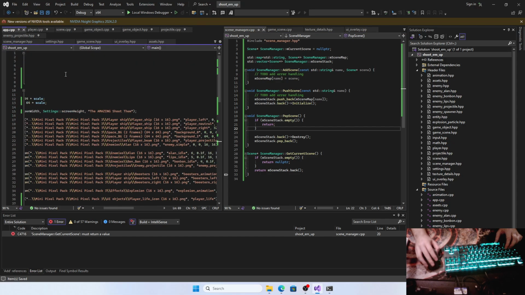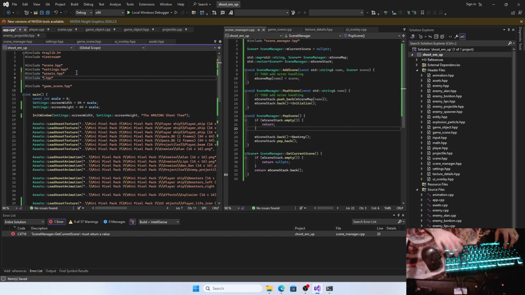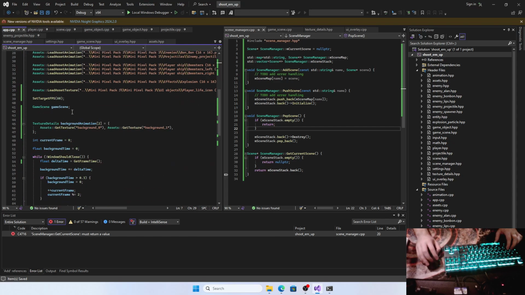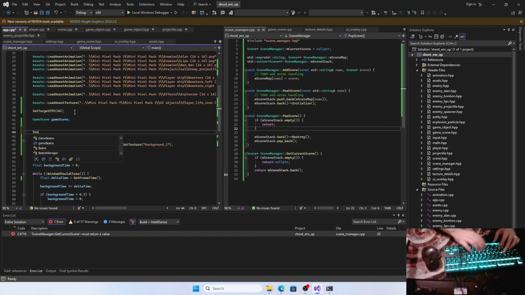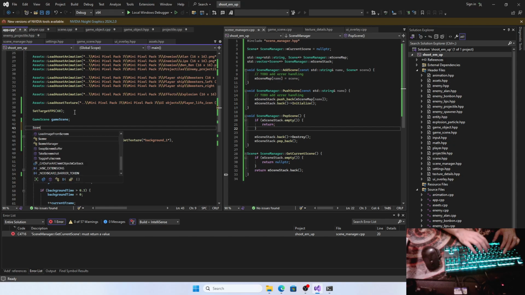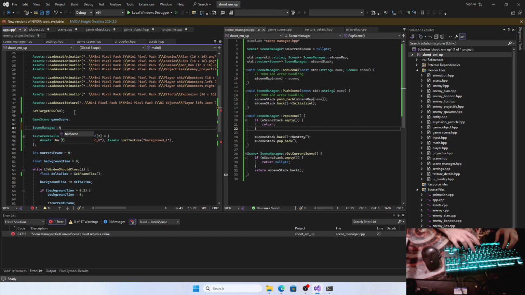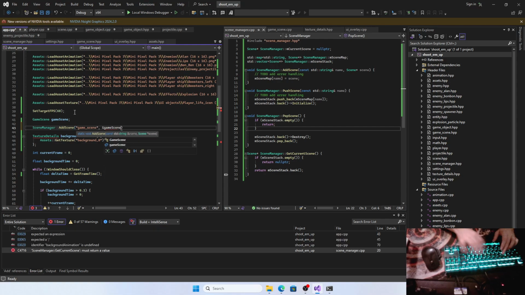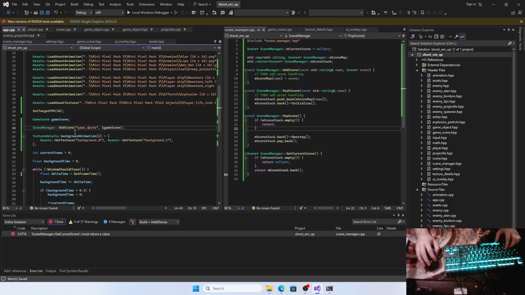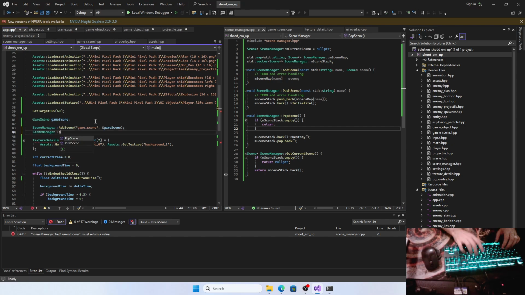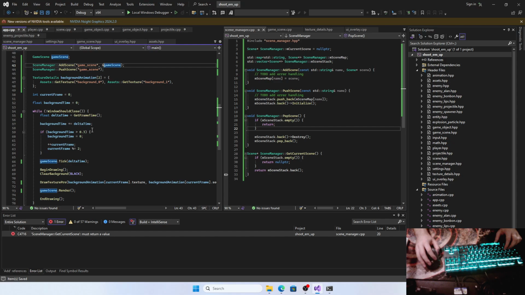And in here, we are gonna include this scene manager. We're gonna create it. Well, we don't have to create it. We just need to do scene manager, add scene. It's gonna be like game scene, and it's gonna be this game scene. Right? We add it, and we are actually gonna push it. Game scene. Just like that, so we have one current scene always available.